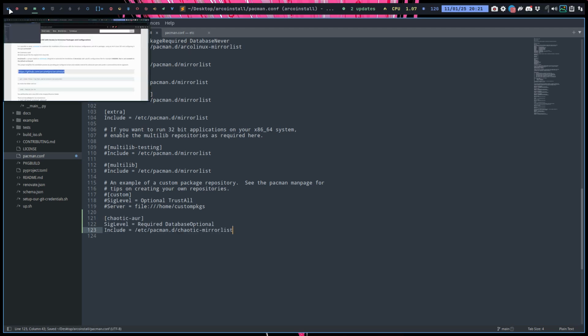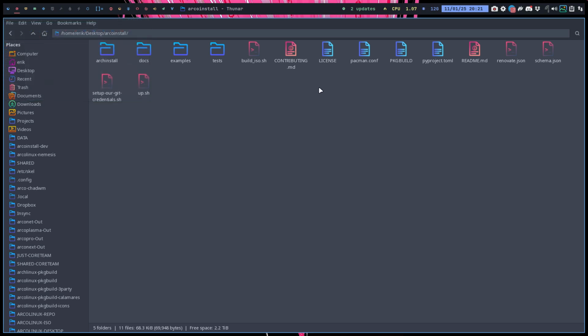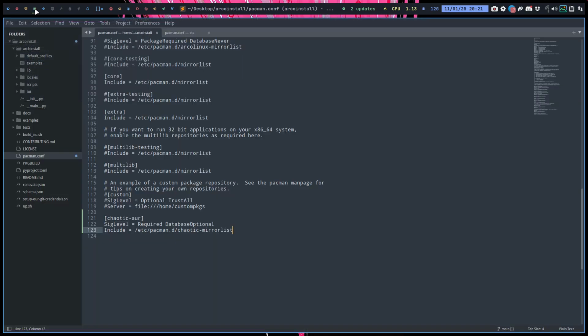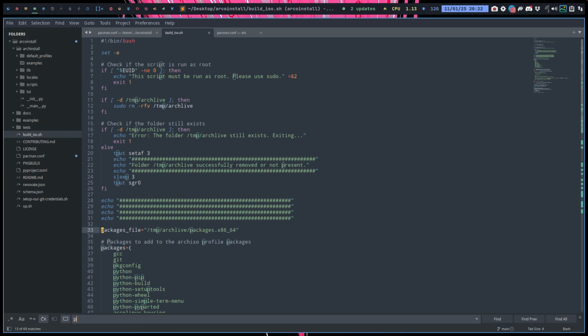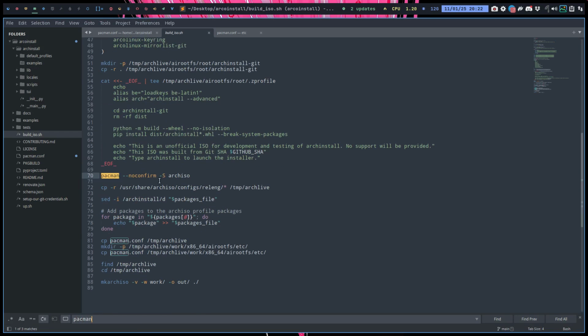So we have edited the file, this one, which will be used later on when we build the ISO. Control find pacman. We will make sure that this pacman.conf is going to go in here, and later on it's going to go in here. Okay, so we're telling Arch there is also chaotic AUR, don't forget.